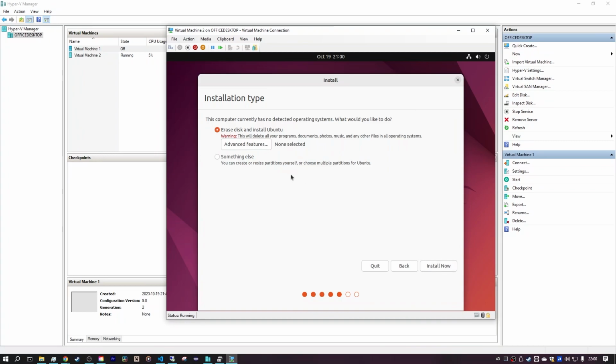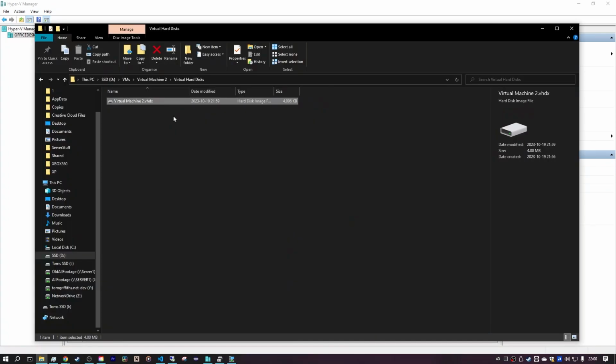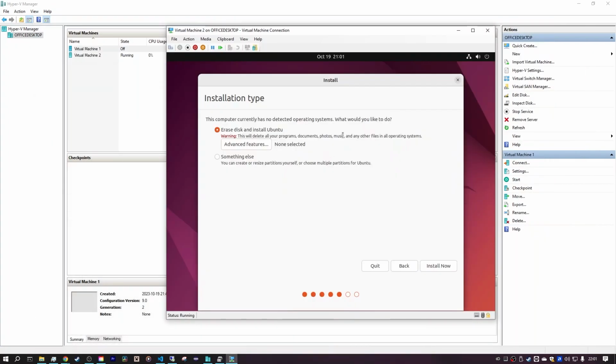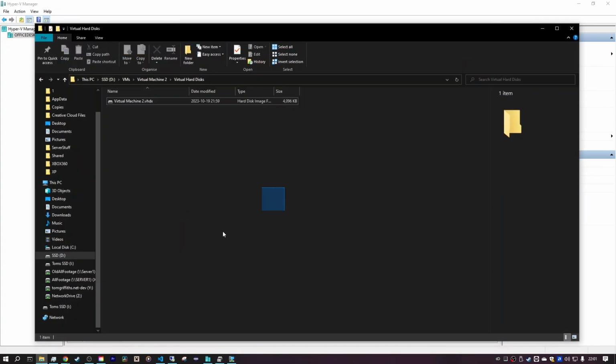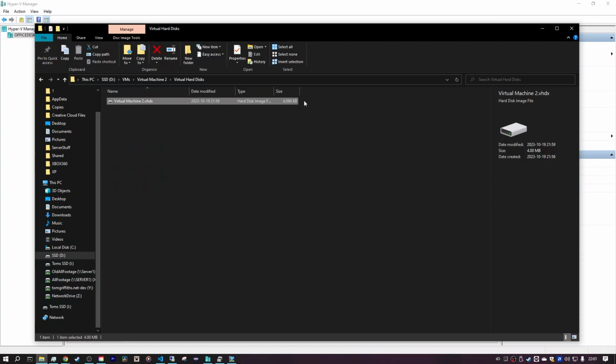This will only erase the virtual disk. It won't delete the virtual disk file, because this file here is like the representation of a physical hard drive, but it's not, it's a virtual hard drive, that's why it's a file. But to us, this file is a hard drive. So when this says erase disk, it will not delete everything on your disk. It will delete everything inside this drive.